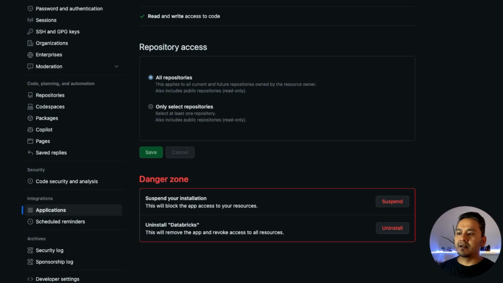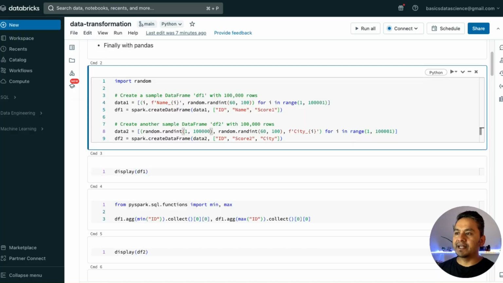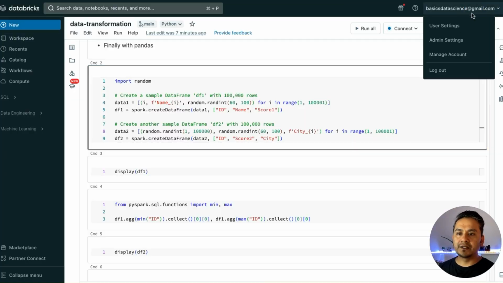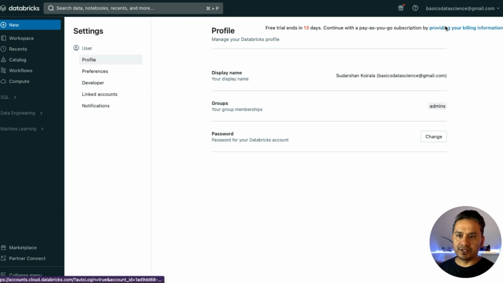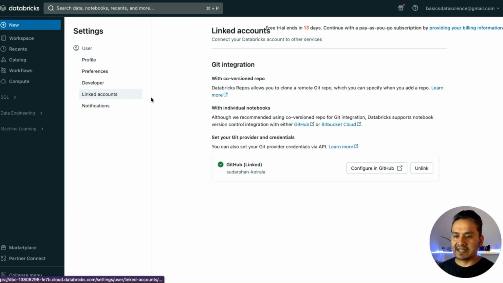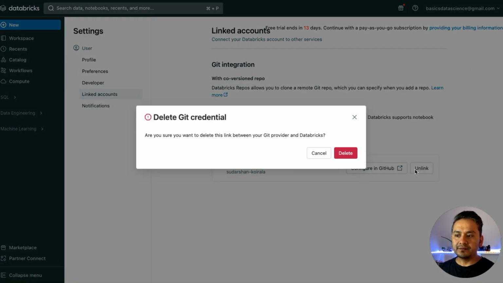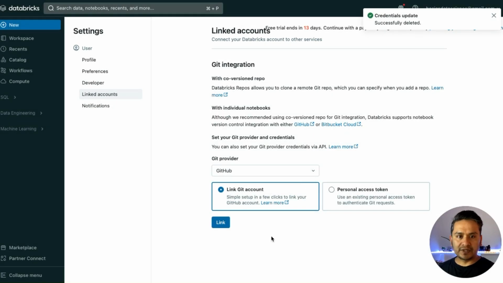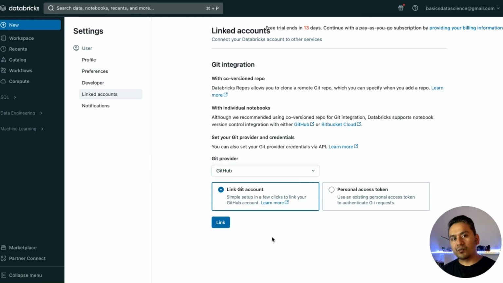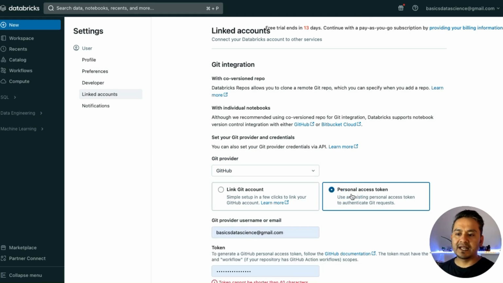Now let's also see or go through the example from where you can do the personal access token. If I go to the user settings, I go to the linked accounts, and this is already linked now, but first I need to unlink this. What I will do, unlink, delete git credentials, I will say delete, so that is gone. This is the one way how you can do the git integration. Now let's go with the personal access token.